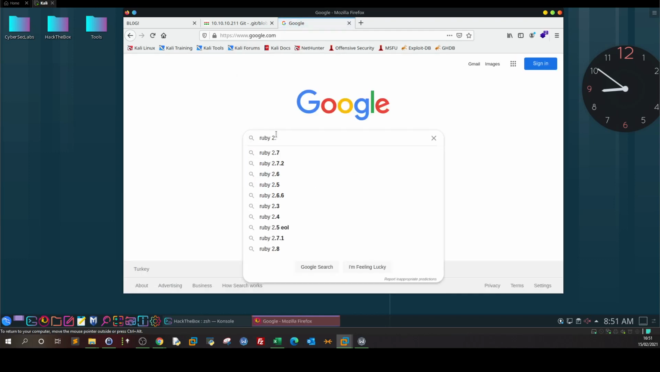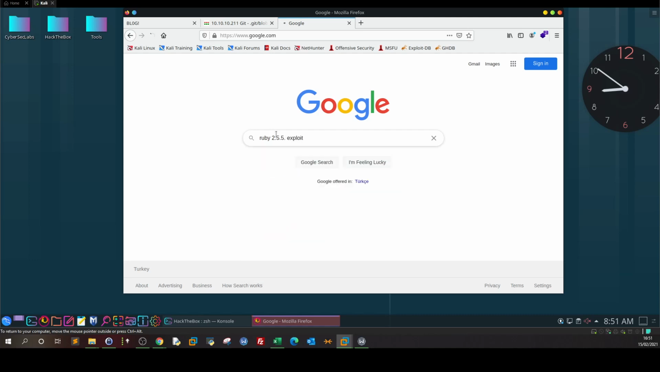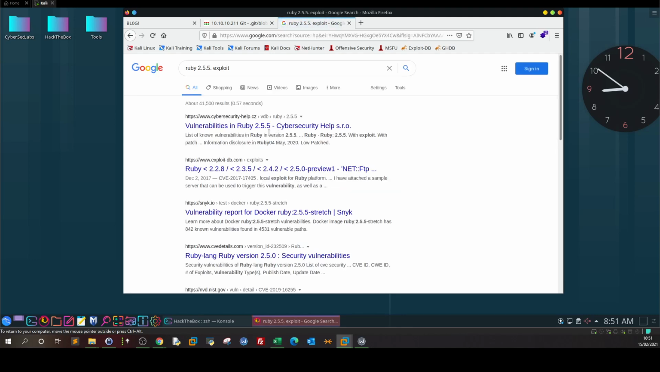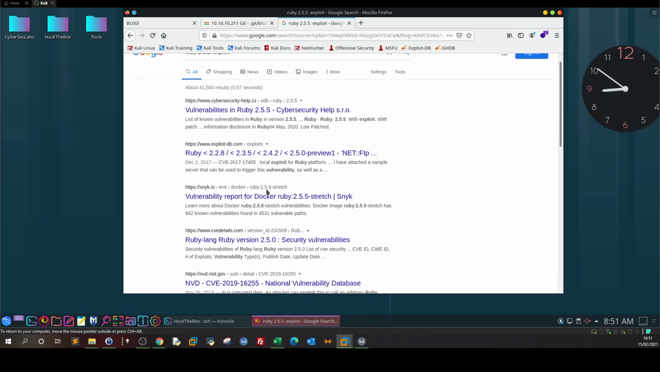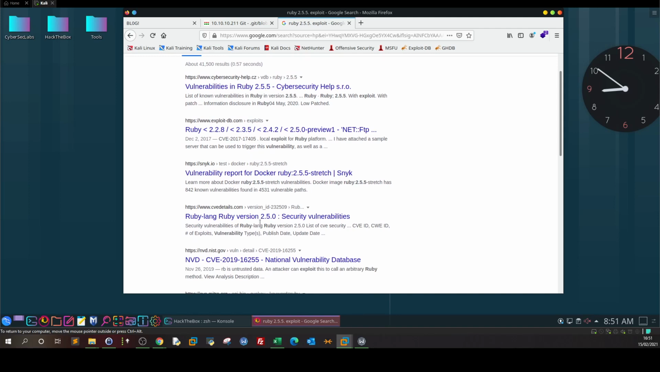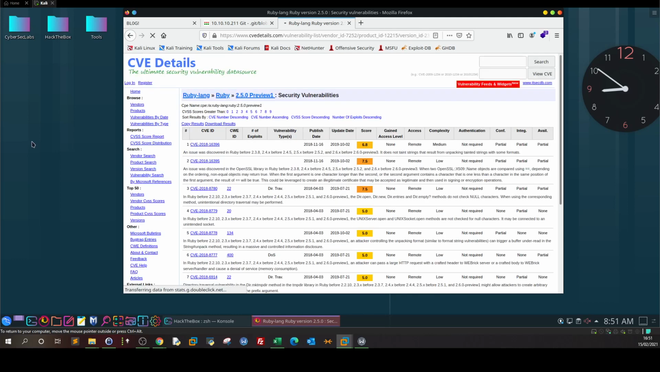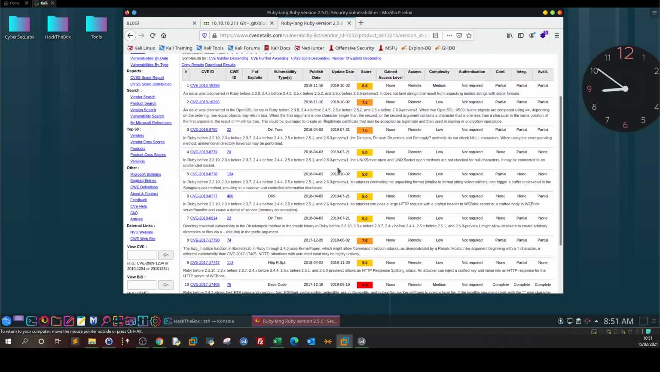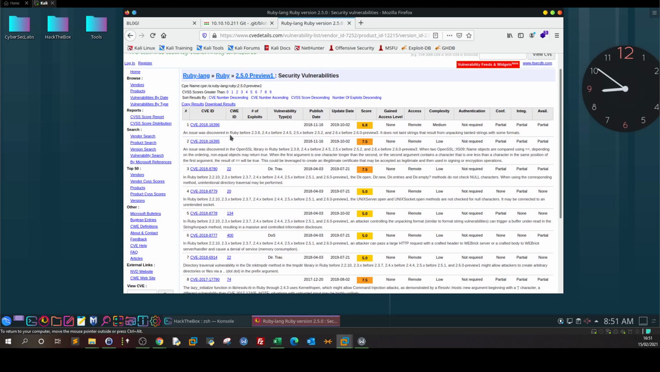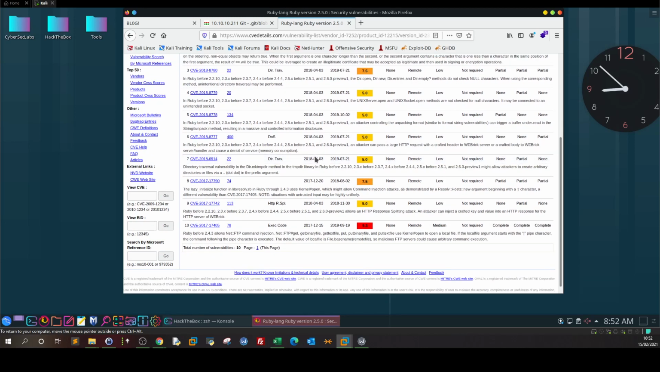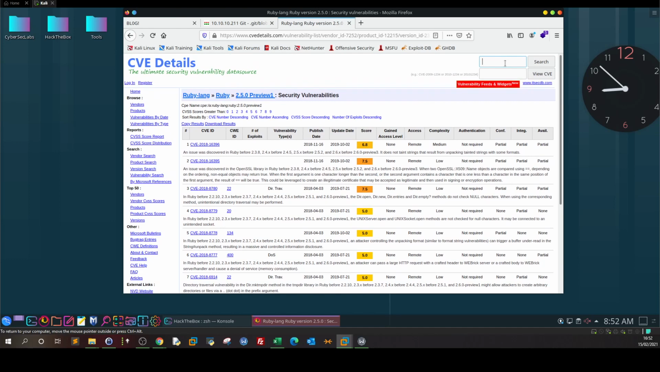Ruby 2.5.5 exploit. CVE details. Let's see here. Now these are the vulnerabilities for Ruby, but all of them seem to be old, so we're going to have to look for Ruby 2.5.5.